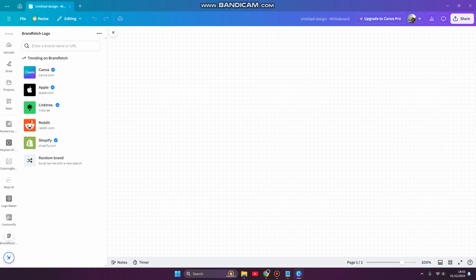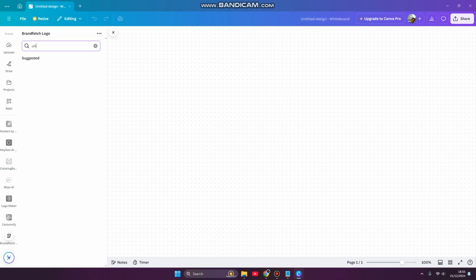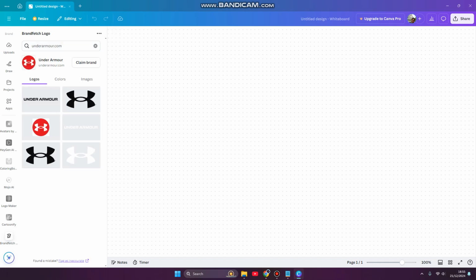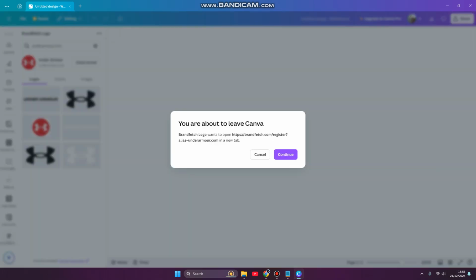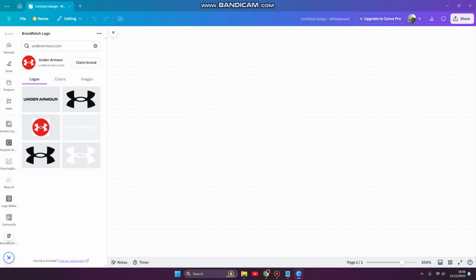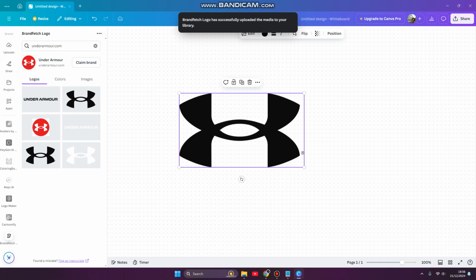So here we go. You can enter a brand name or URL. So let's start with Under Armour, this one. So here, if you click on claim Brandfetch logo, it wants to open their website in a new tab. So here is the Under Armour logo that you can use in your design. Brandfetch logo has successfully uploaded the media to your library.